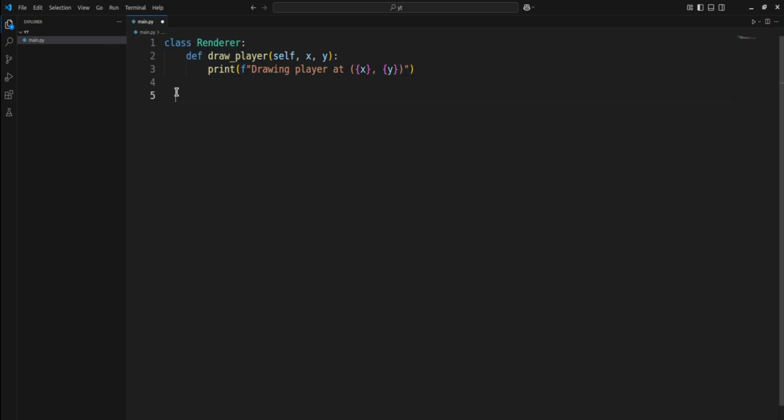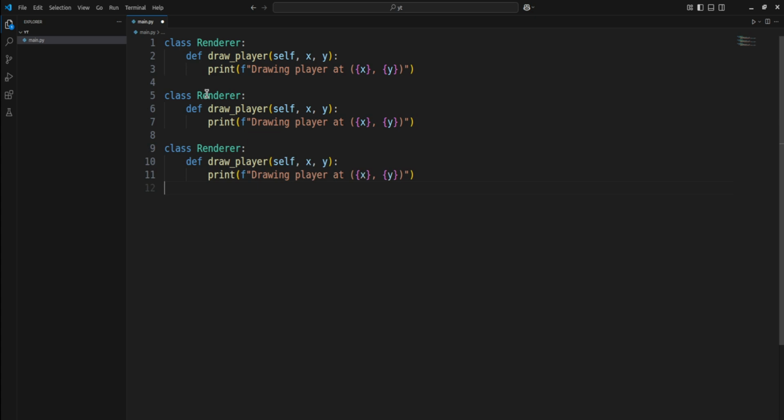I'll just copy and paste this and change everything. Second one will just be audio player. Instead of drawing player, it'll be play sound. And then we can have some text that says playing sound. This will be sound name instead.